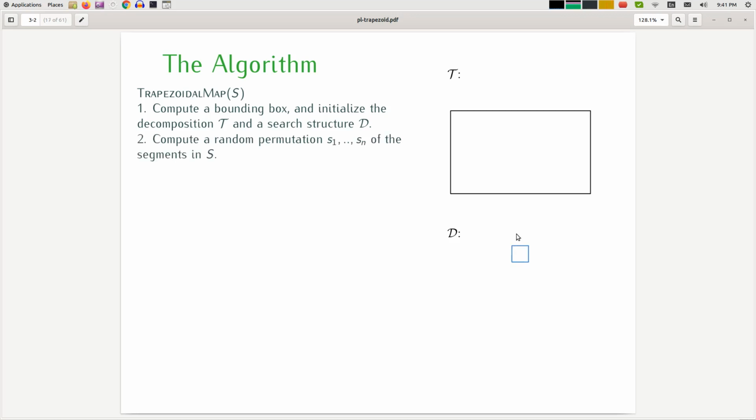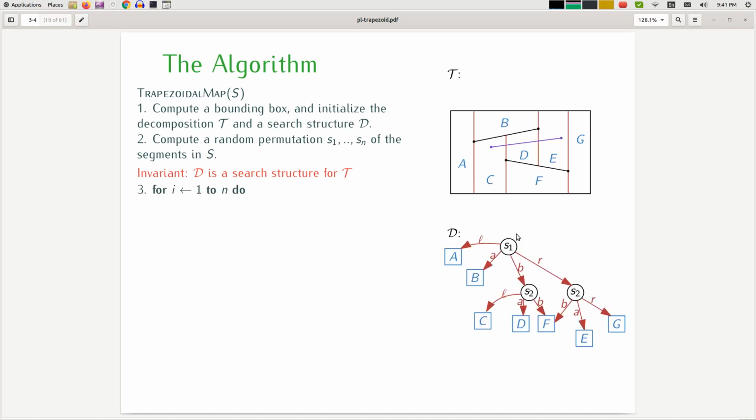Then we create a random permutation of segments. This is not too surprising, because the algorithm is going to be randomized incremental. The main event that we have here is that we're going to maintain a search structure for all the segments that we have seen so far. So we have a for loop, and at the end of the ith iteration, we will have a search structure for all the segments 1 to i. Therefore, if this invariant is true, then by the end of the for loop, we have a search structure for the entire thing, as well as a trapezoid decomposition.